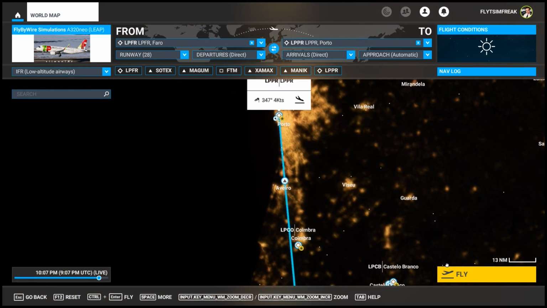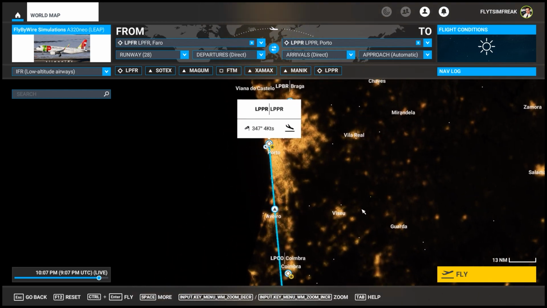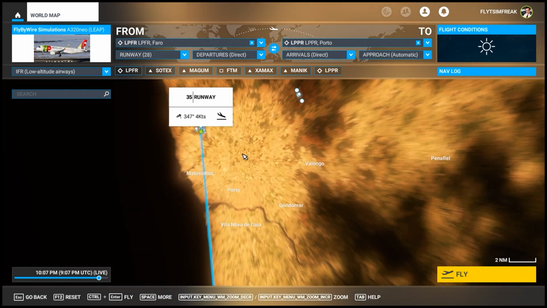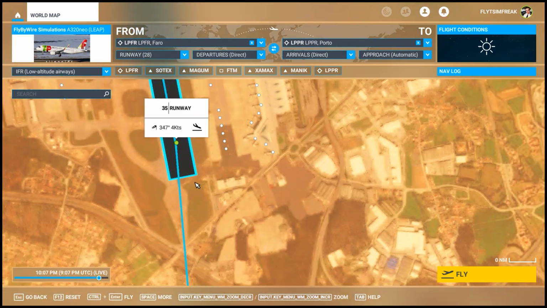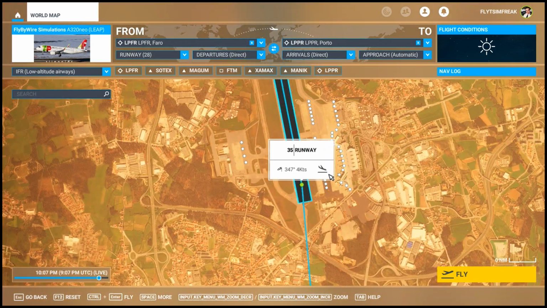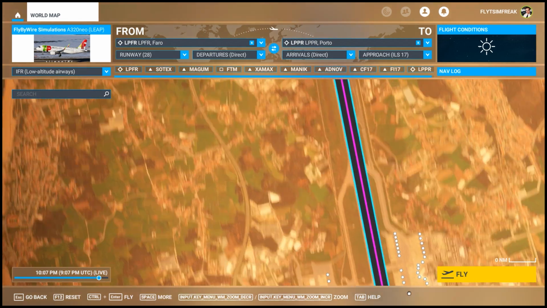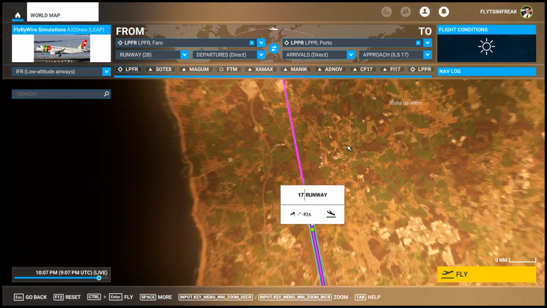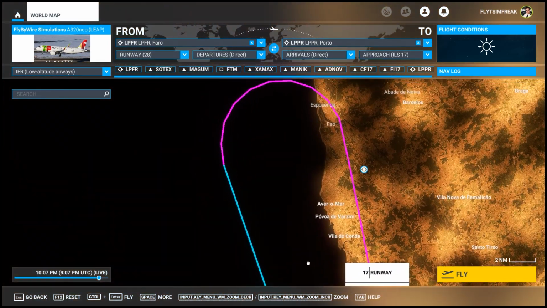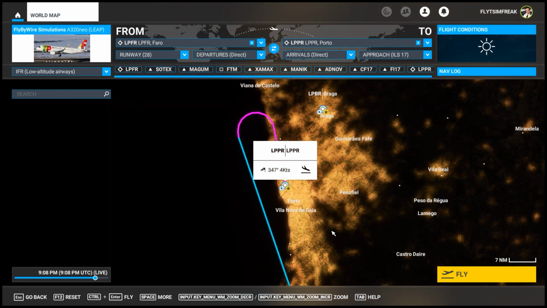Alright, so this next step is going to be very important for this whole ILS auto landing system to work. What you want to do is go to the airport where you're arriving, and you see right now it's making me land on runway 35. But because I changed to IFR low altitude airways there on the left, I now have the option to pick my own approach. So you want to pick anything that says ILS. In this case, I'm going to use ILS 17. This is going to give me a north to south approach. And you see that pink line that shows up now. This is going to be my approach path.